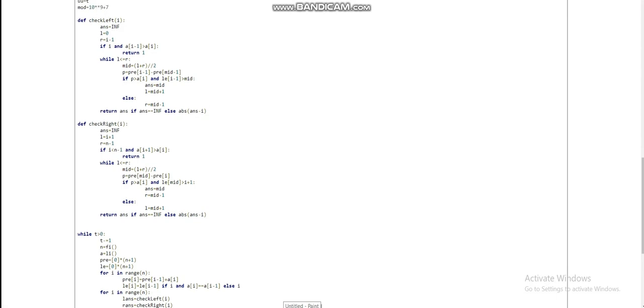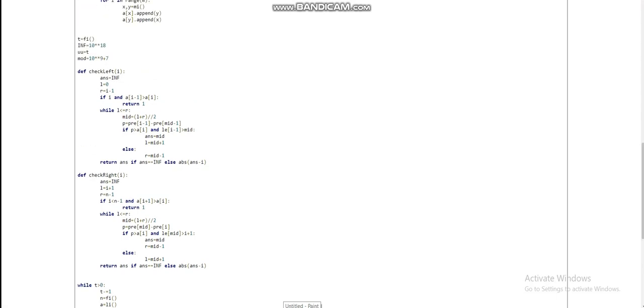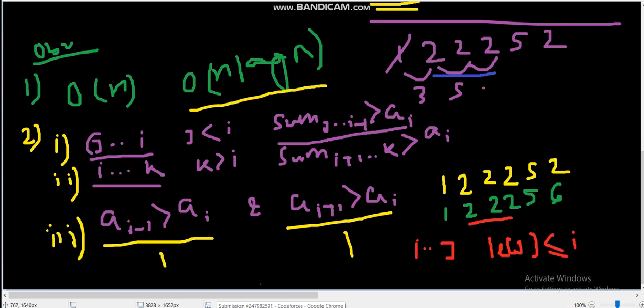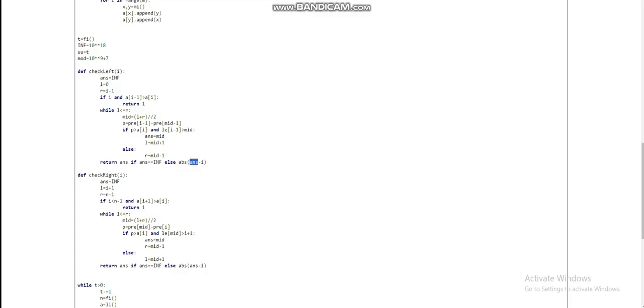For check left, I am checking if LE[i-1] is greater than mid, so we are checking the range from mid to i-1. Only if LE[i-1] is greater than mid do we set answer equal to mid and set L equal to mid plus 1. After our iteration is done, we check if answer equals infinity, then we return answer, else our answer will be the index j. So we are returning the absolute value of answer minus i.